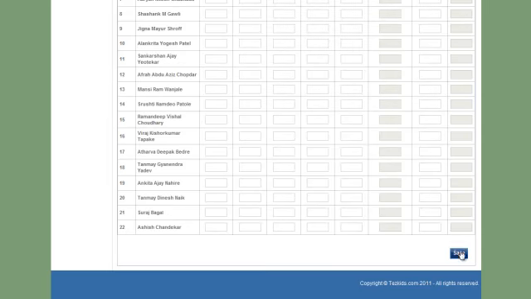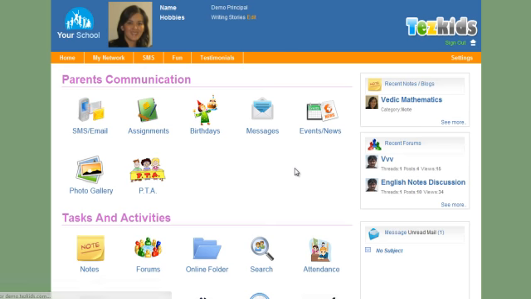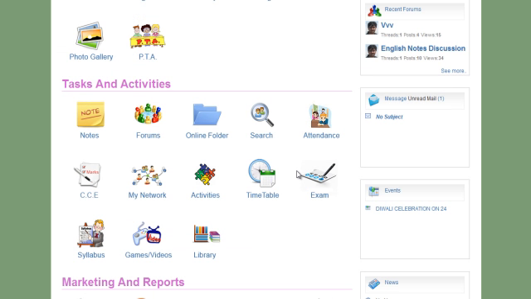And you can just save it. Once it's saved, the class teacher can get into his or her class and see all the students whose report card can be generated, and she can just click on report card generation and generate the report card.